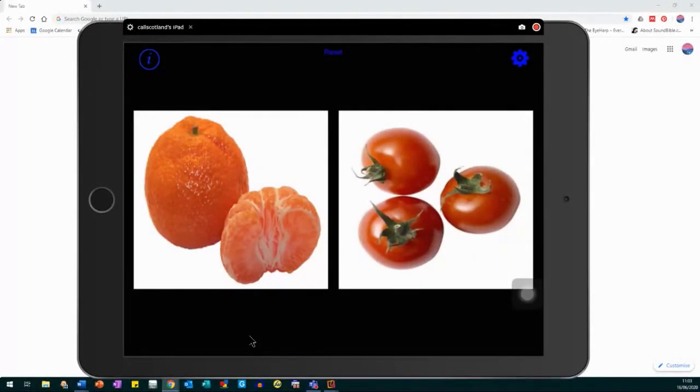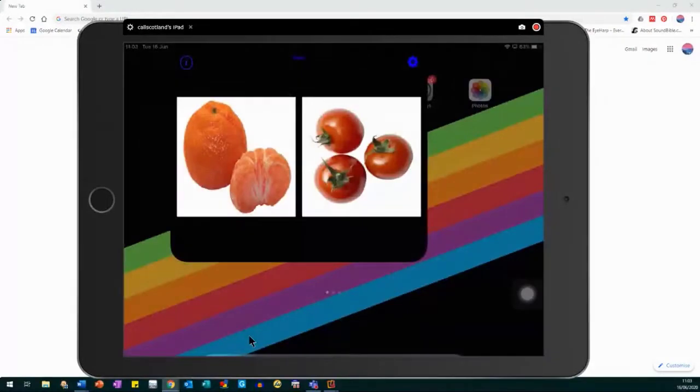So you could use it for very, very simple choosing type activities. Do you want this one or this one? What do you want? That sort of thing. So that's the SmoothTalker app. There's loads more that it does, but that's just a few quick ideas because I'm conscious we've only got a couple of minutes left.